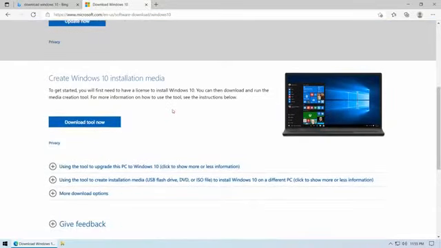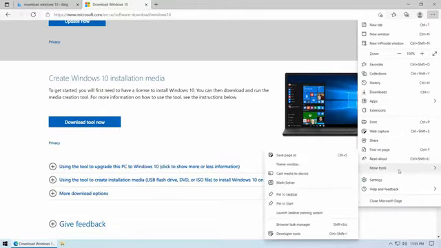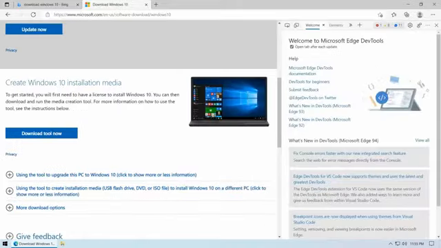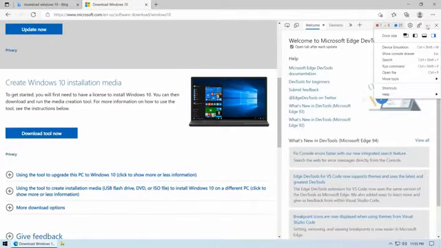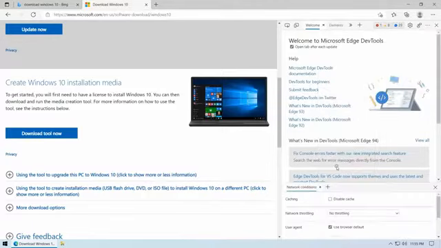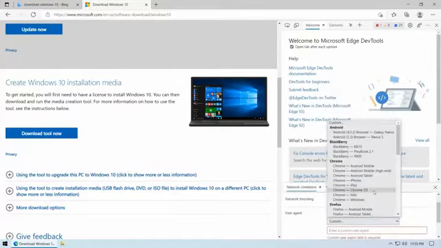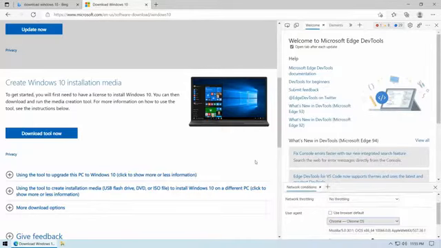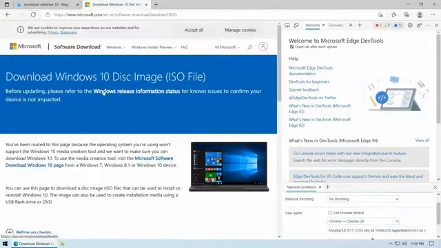As you can see, the website detected that we are on Windows and shows only the option to download the Media Creation tool. Now we can go to the developer tools in our browser. You can do this using this menu or by pressing F12 on the keyboard. Then to the three dots here, More Tools, and Network Conditions. Here we can change the user agent and pretend we are on Chrome OS, for example. Anything non-Windows should do the trick. If we now refresh the page, we do get the option to download the ISO.